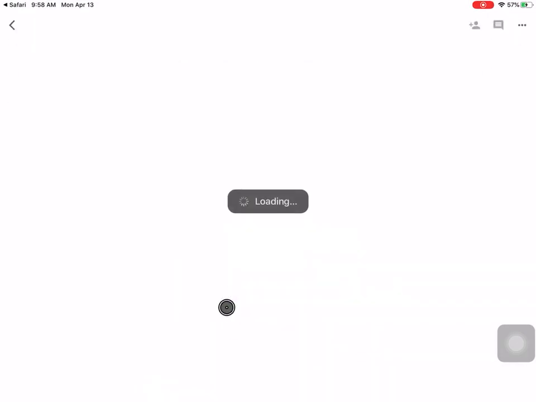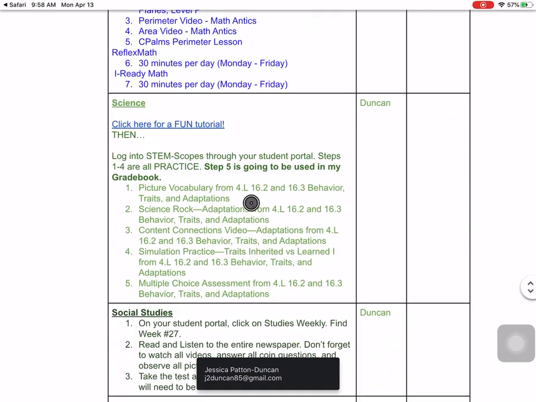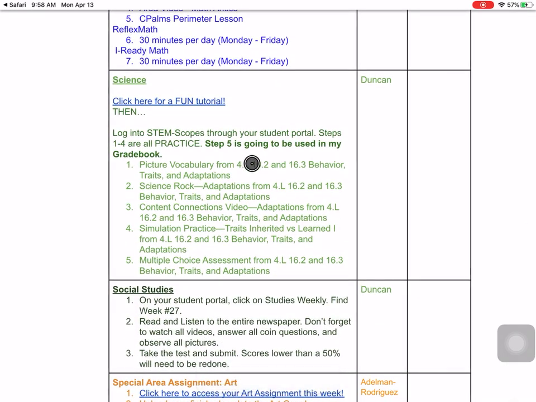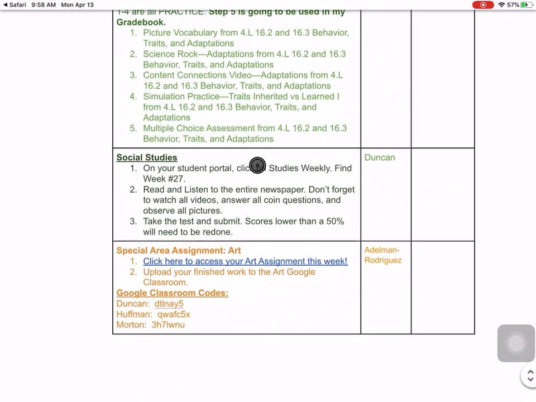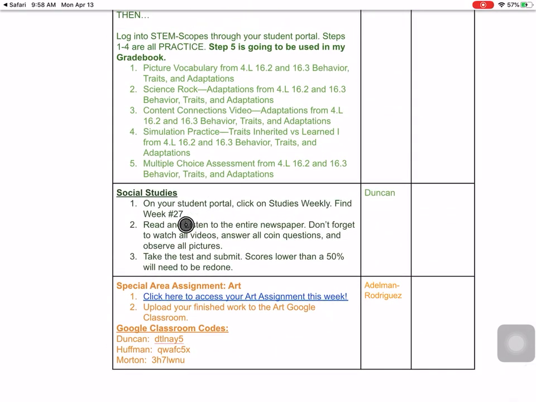I thought it was a lot of fun. I actually didn't do so well the first time I did it. I didn't get all of them right, surprisingly. I couldn't believe it. Hopefully you guys do better than me. From there, you're just gonna go into STEMscopes through your student portal and complete steps 1 through 4, which are practice. And step 5 is going to be your grade this week. So just think about it. In a normal lesson, we practice, practice, practice. Okay, and then we take our check for understanding, which is this assignment.